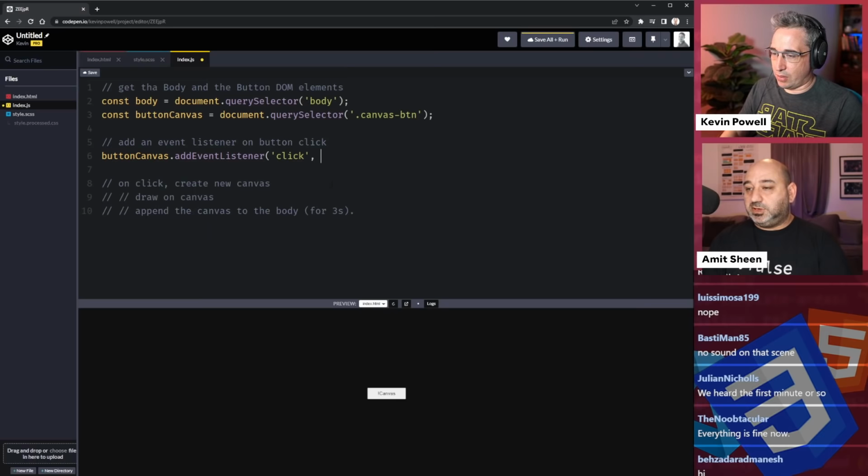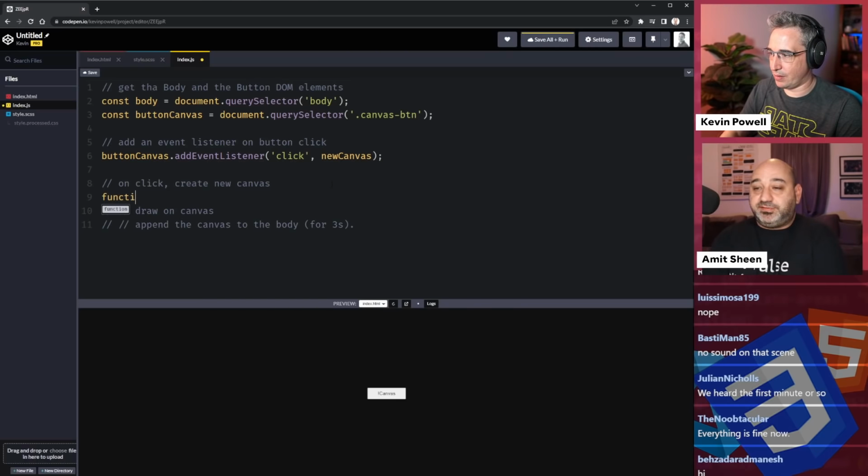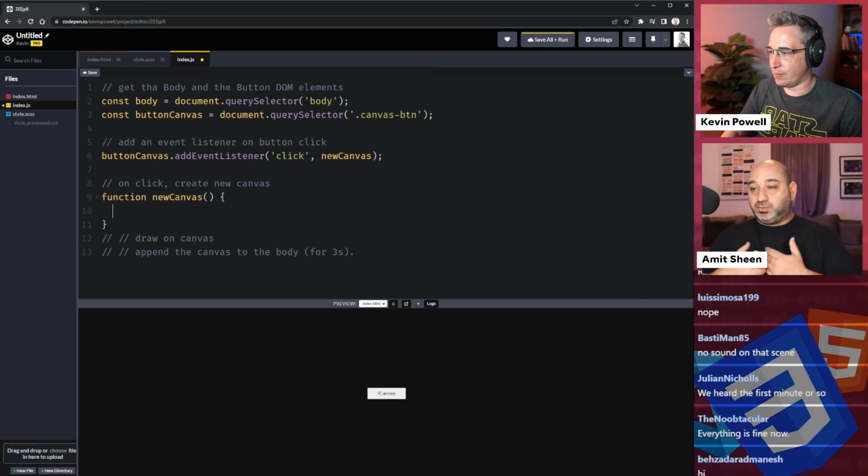So click, and then here just new canvas. Yeah, new canvas. You don't need the parentheses, the last brackets. Yeah, that's it. Just close it. And now we'll create a new function, on click, create new canvas. So create a function, new canvas, and this is the function that would run every time that somebody is going to click the button.